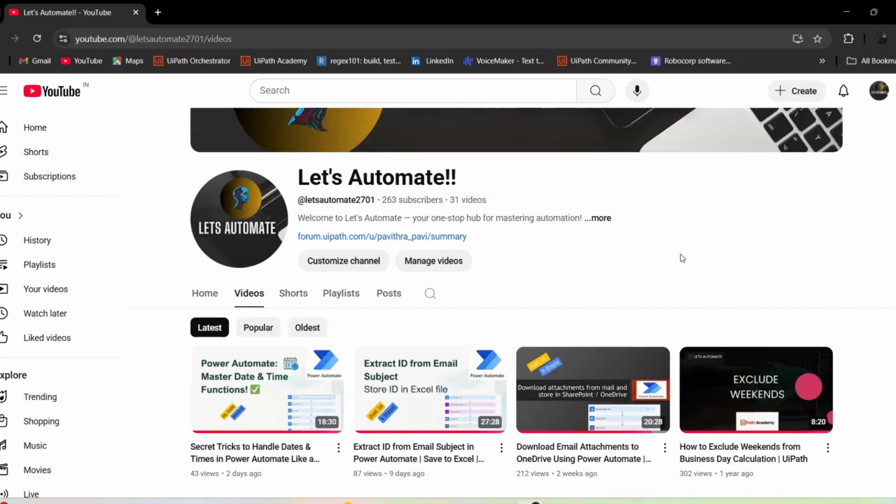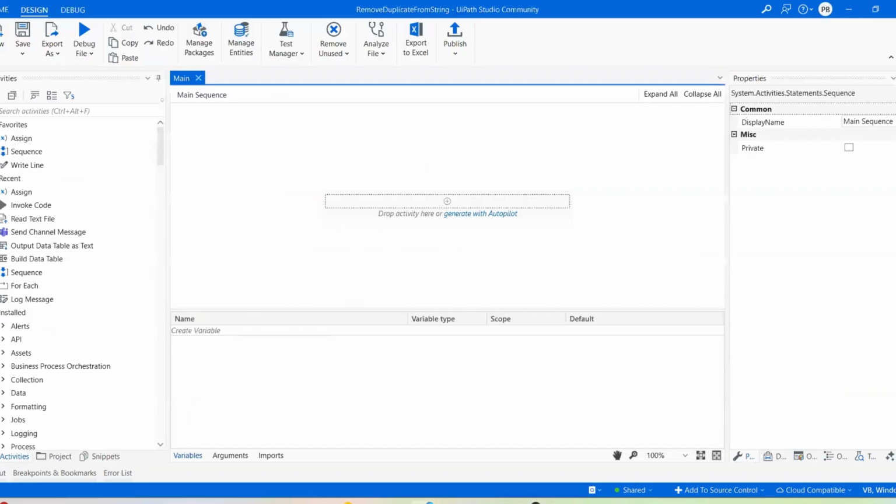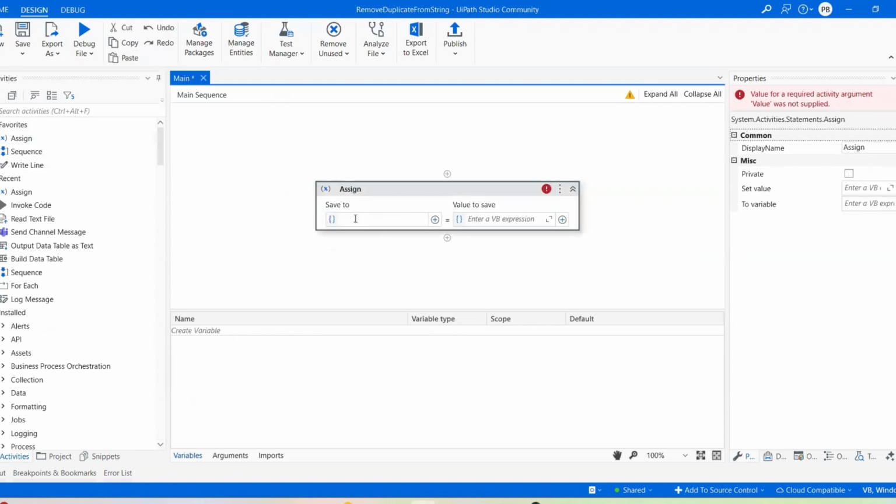Now, coming back to our solution for the use case, removing the duplicates from a string and sorting them in descending order. Open your UiPath Studio. Okay, I have opened my community edition. Now, I'm just going to create a variable because that's the input that we have, right? The input they have already given is 312213. This is my input data.